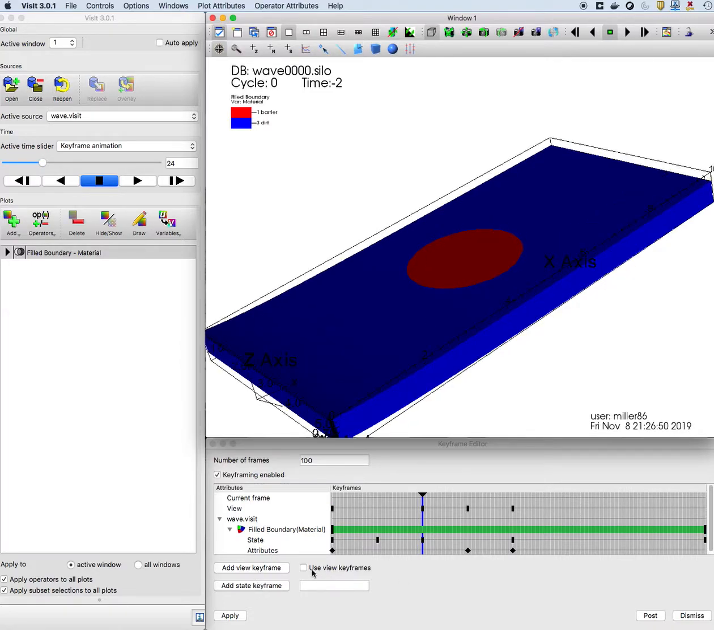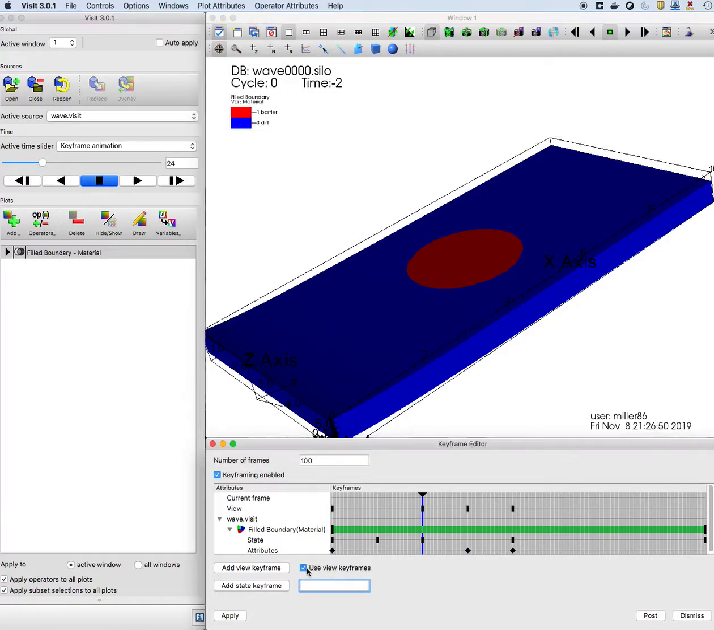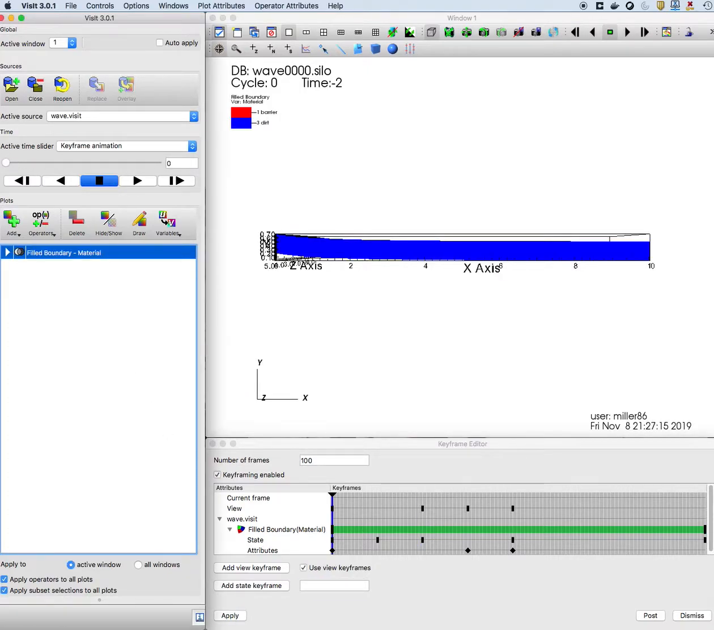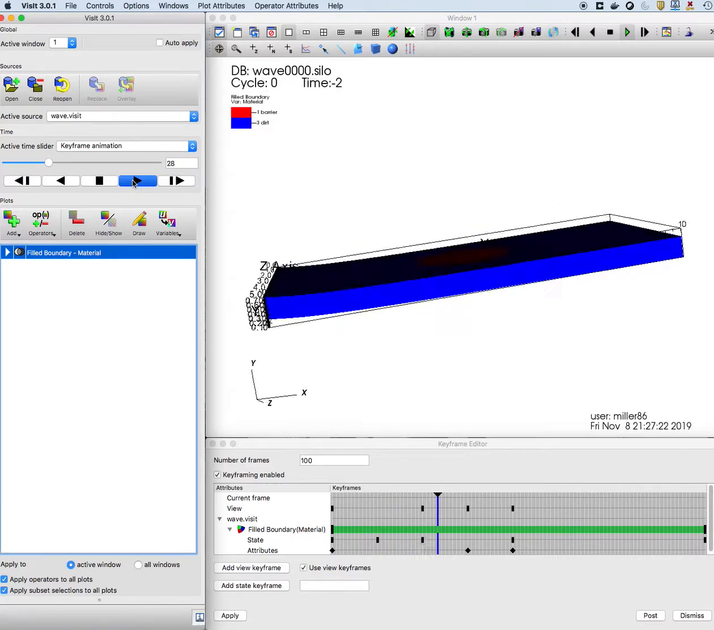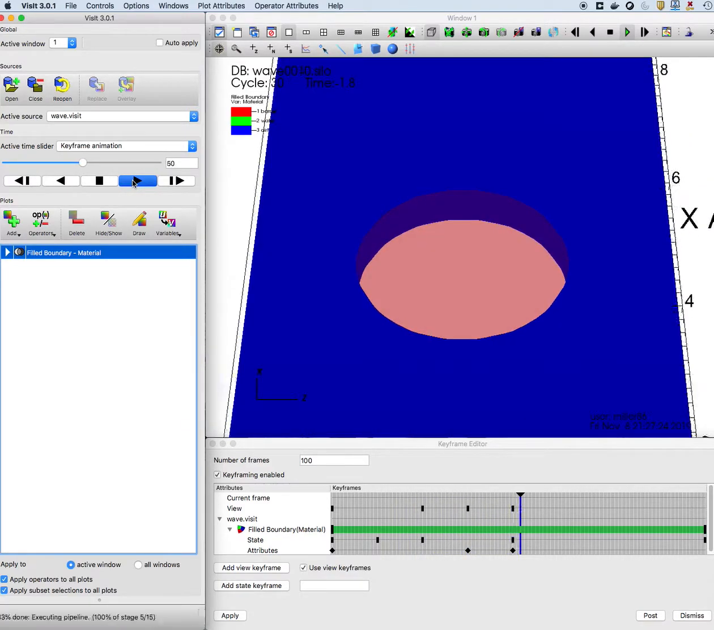Oh, I know what I don't have, use view keyframes set. Let me click and check that and hit apply and go back to 0. Okay, that was the problem. My apologies. I didn't have use view keyframes set. So now let's see if this does what we want it to do. Yeah, okay, now it's doing what we want.